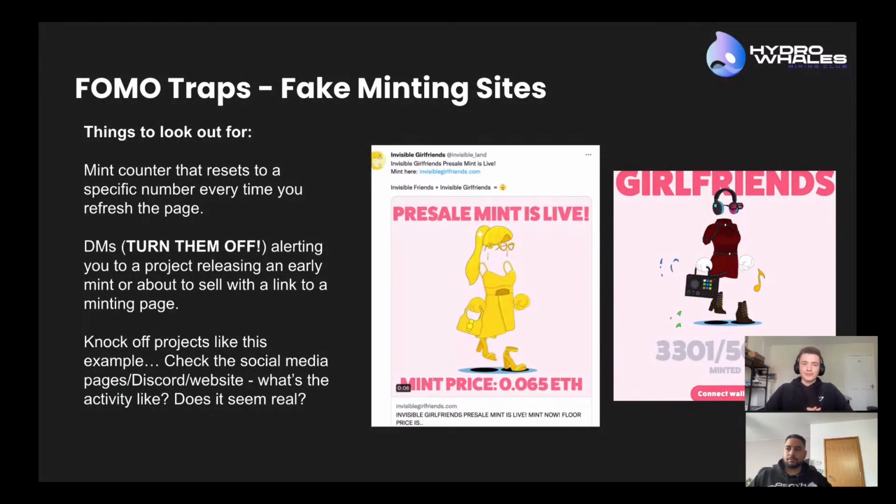So one thing I like to call FOMO traps is fake minting sites. This is one I stumbled upon on Twitter about yesterday evening. Out of the blue, Invisible Girlfriends. So supposedly it's some collaboration with the Invisible Friends collection, and from it you get a baby. You can combine an invisible friend and an invisible girlfriend to produce an invisible baby.